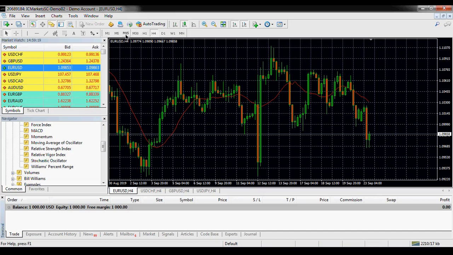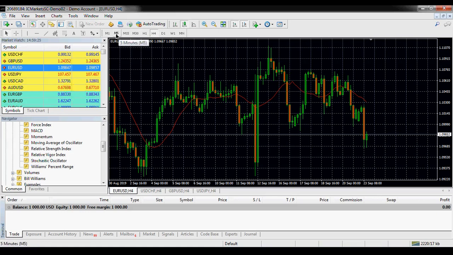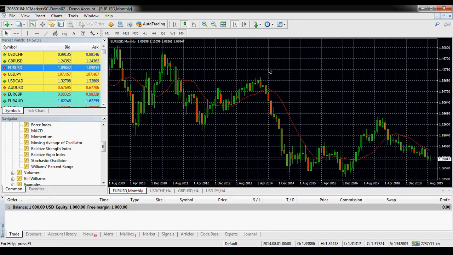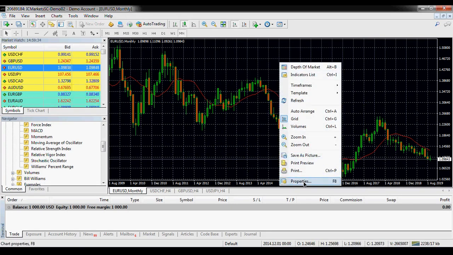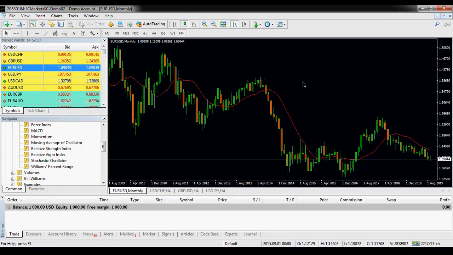So we also have different time frames here. We have the monthly, weekly, daily, 4 hour, 1 hour, 30 minutes, 15 minutes, 5 minutes, and 1 minute. It depends on the time frame that you want to trade with. Let me remove the grid line. We are on the monthly chart now. Every candlestick you see here shows you what happened within the period of 1 month. The price fluctuations within a month is what you see.